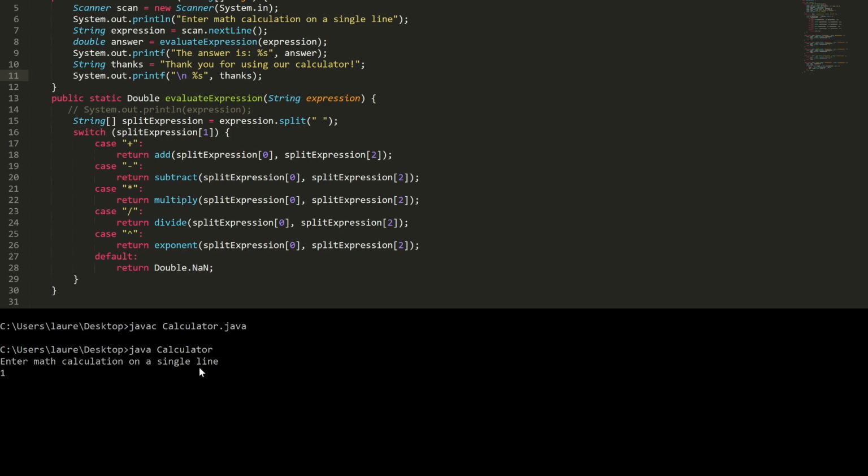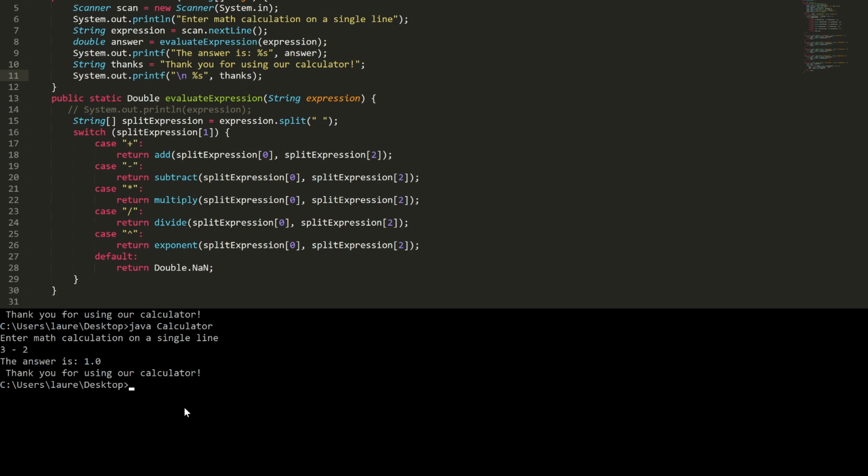And I'm going to first check our addition. 1 plus 2, that's 3.0, so that works. I'm going to run our program again. I do not have to recompile this time because I have not changed my code at all. In this case, I'm going to try 3 minus 2, and that's 1, so that works properly as well.